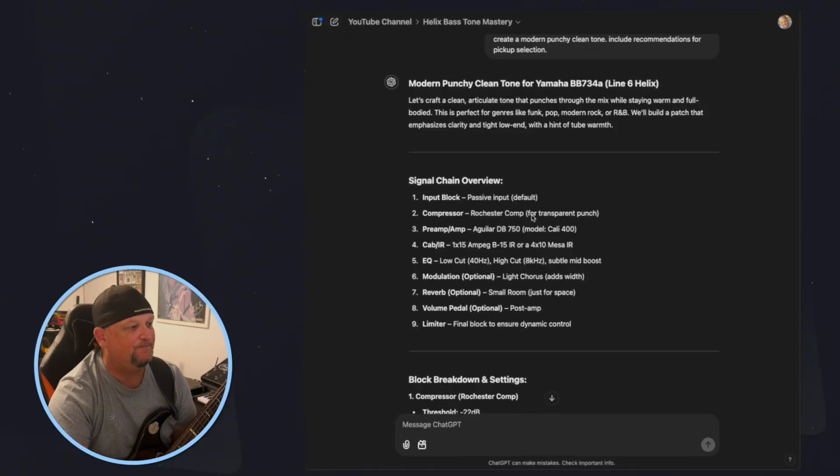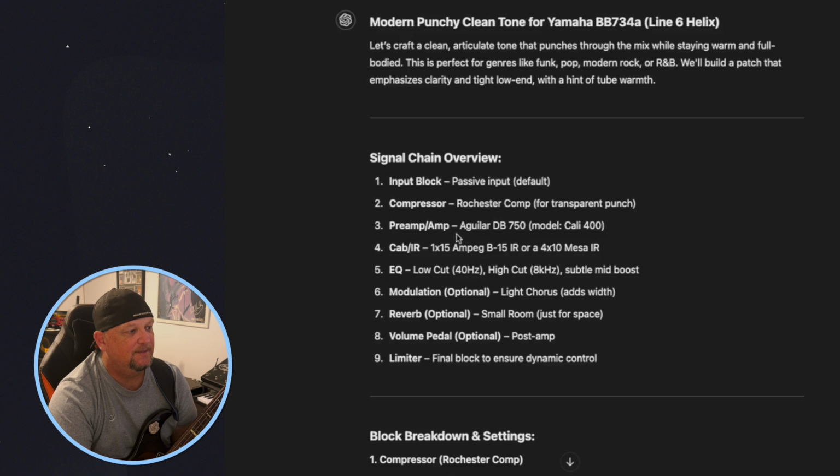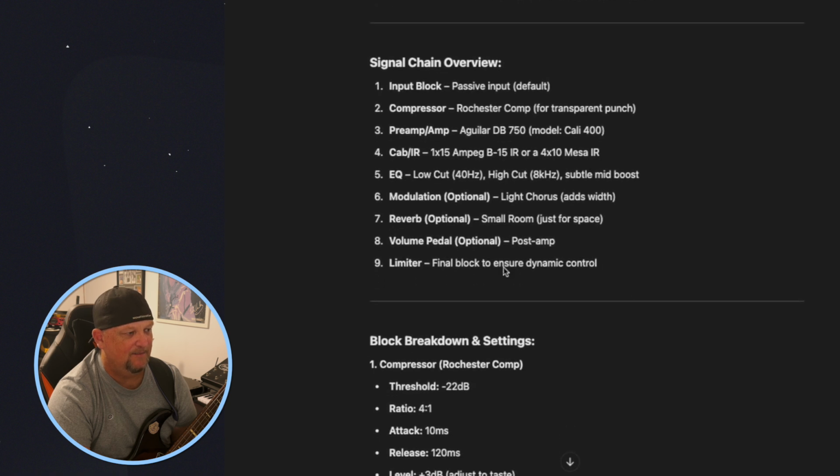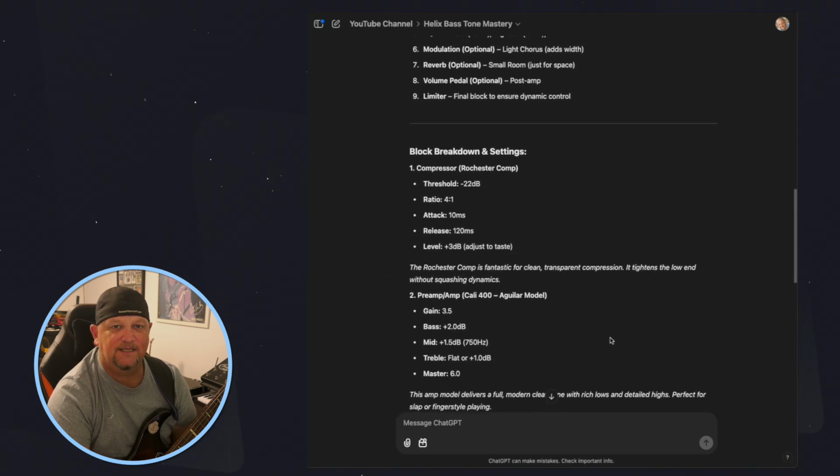So again, you'll get a potentially different outcome, but it'll be a compressor. Preamp. So it's recommending I put a preamp amp in, so the Aguilar or Cali 400, a 1x15 or a 4x10. It's putting an EQ in there. It's recommending I might add a chorus, some reverb, and a limiter. So let's start looking at the blocks as they break down.